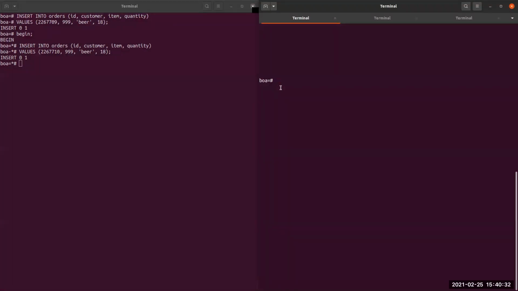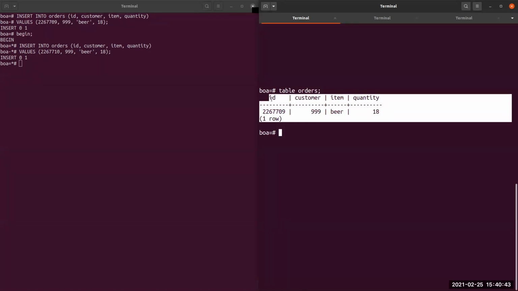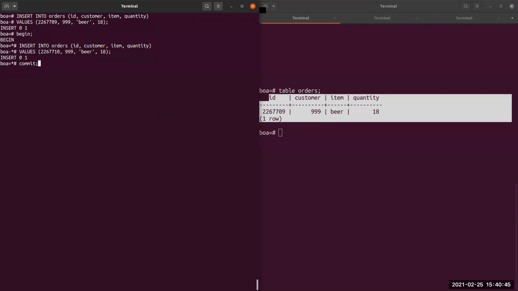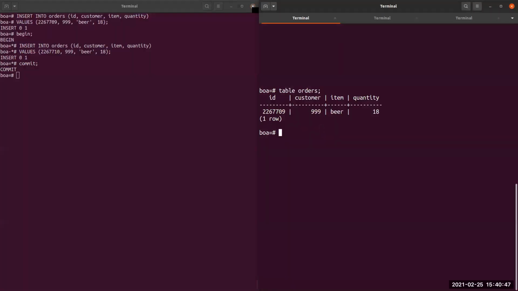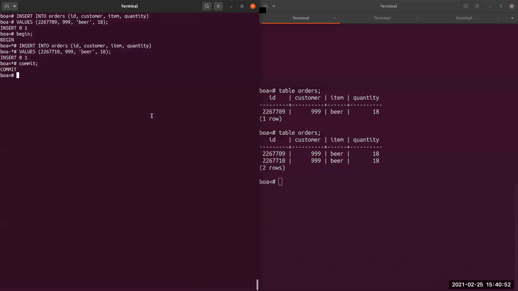So I'm in node Beijing here. Let me increase the size. No, this is Mumbai. And I do table orders. And you can see I have one value here, which is the previous one. As soon as I do commit here, boom, it gets replicated here. And I can see that there are two orders now. Yeah, but this is all asynchronous at the moment.